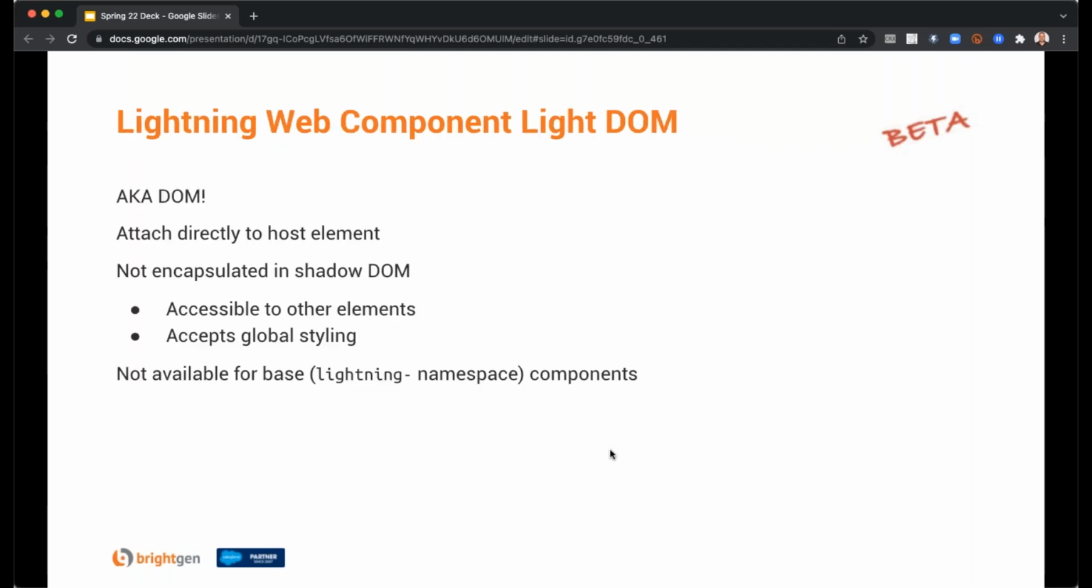Lightning Web Components can now support, in beta, a light DOM. For those of us that have been working in HTML for years, this is the DOM that we've always known. So effectively, it supports not using the shadow DOM, which is how everything else on the web works. Rather than encapsulating in a shadow DOM, it attaches directly to the host element, which means that other elements can see it. That's the whole point of this. There's not a boundary that is blocking them and isolating them.